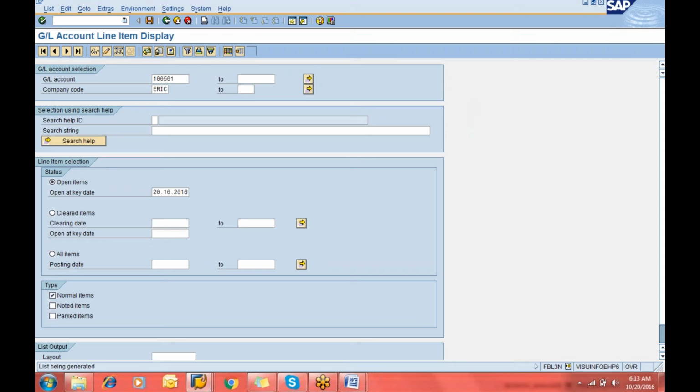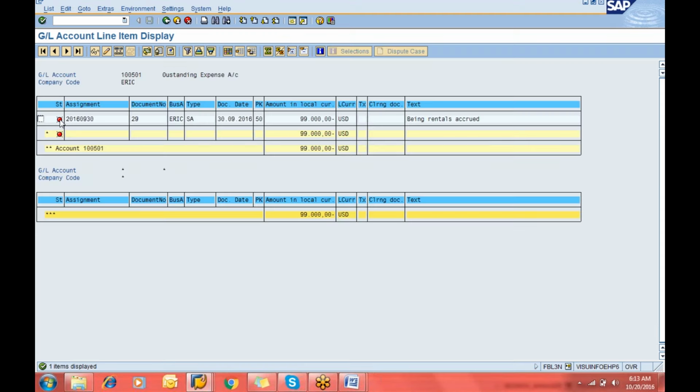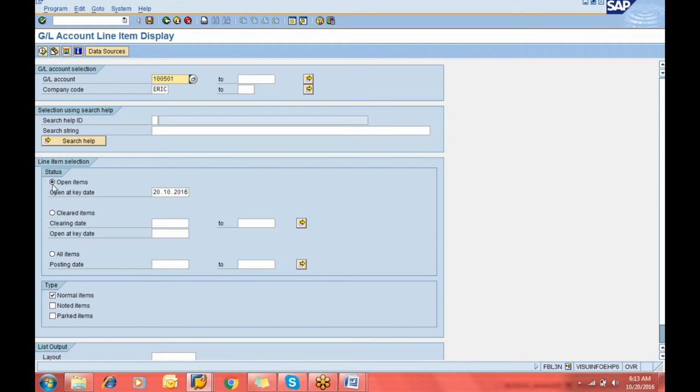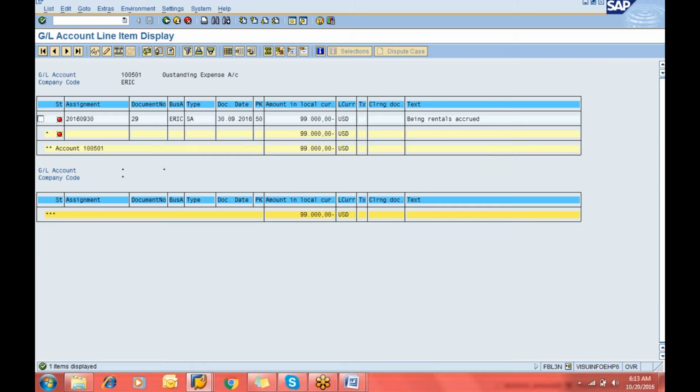Here you can see the status of this line item is coming as open. How did I come to know that it is open? You can see it is coming with the red sign. Also, if you go back, there is a radio button for open items. There is also a radio button for cleared items, and for all items. All items will show both open as well as cleared items. If you click on all, the system will again show you the single item that is open.